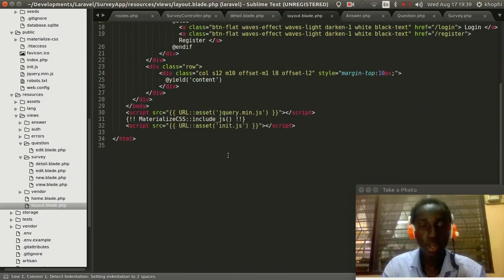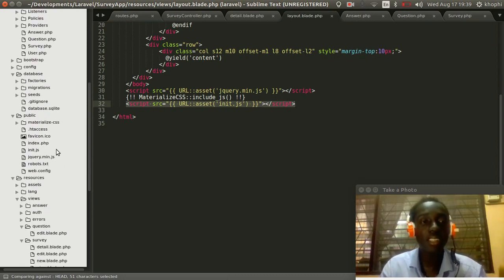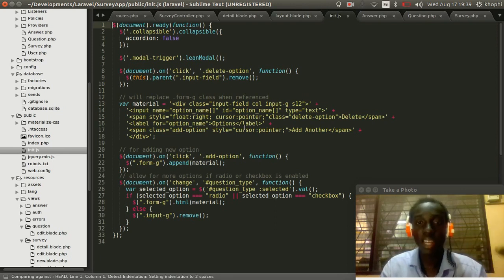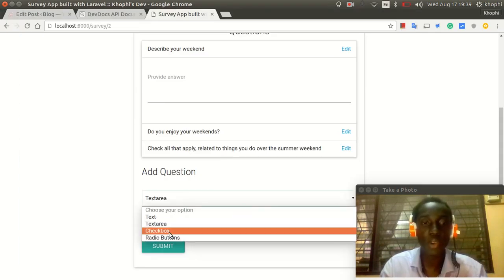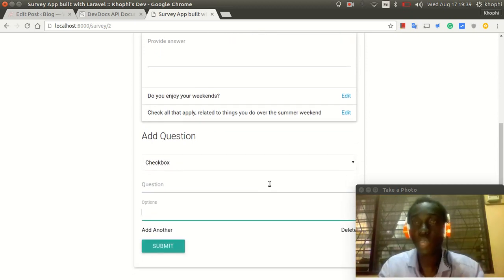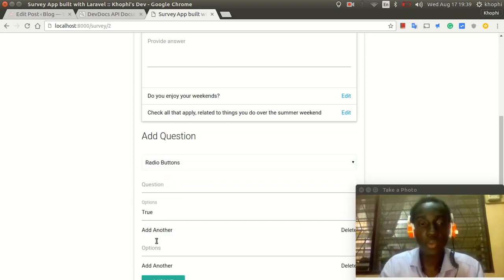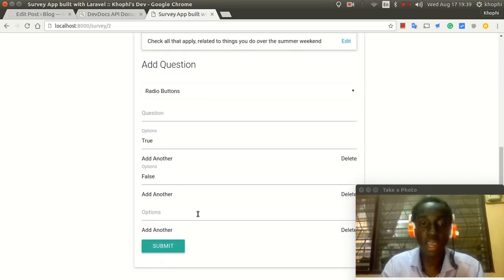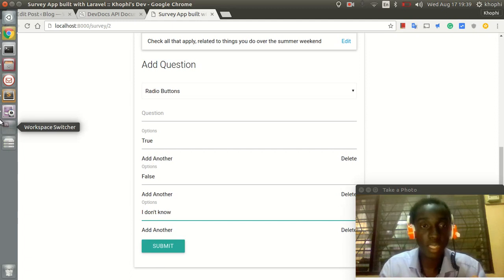layout file, calling in the init.js, which by default it finds in the public folder. Then this file is responsible for ensuring the dynamic nature of what we saw earlier on, as in when we change from a text area to, let's say, a checkbox, we have options. That is important because if you are doing multiple choice questions, you want to have multiple options. So say this radio button can be true, then we can add another one which is false, or maybe anything. Then we're able to save it, which allows us that flexibility.